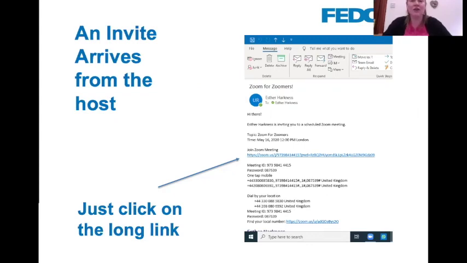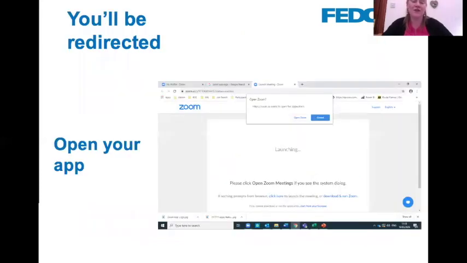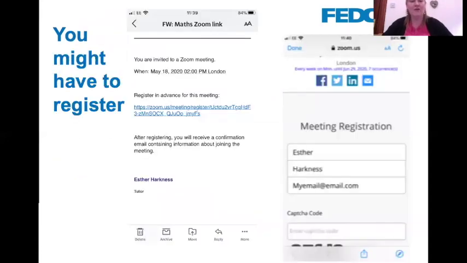All you have to do is click on the long hyperlink, and that will redirect you either straight to your app or into the internet, and you'll be asked to open Zoom. Sometimes your host will ask you to register, and if so, you'll get an email that looks a bit like this. And you'll be asked to register in advance.